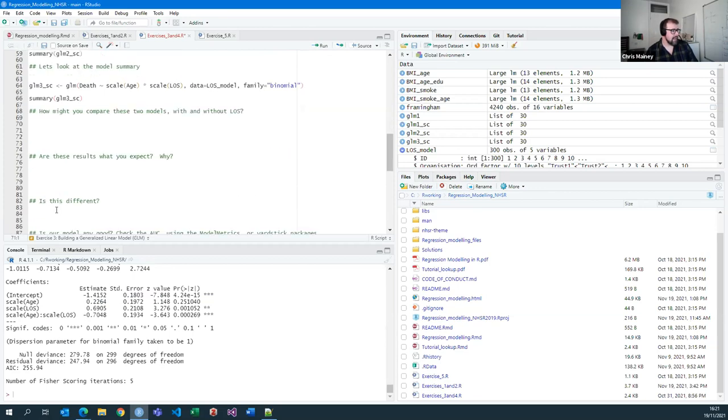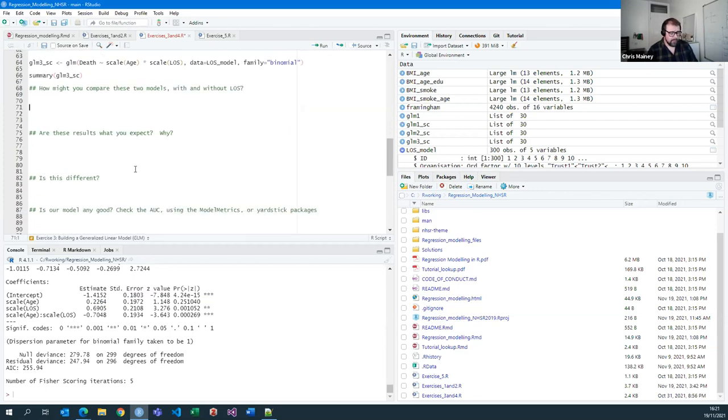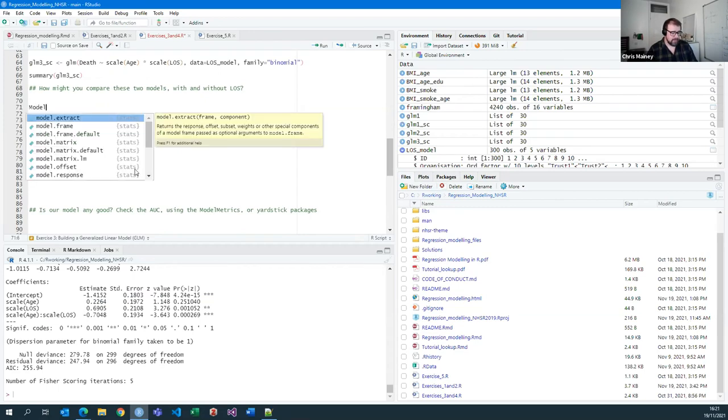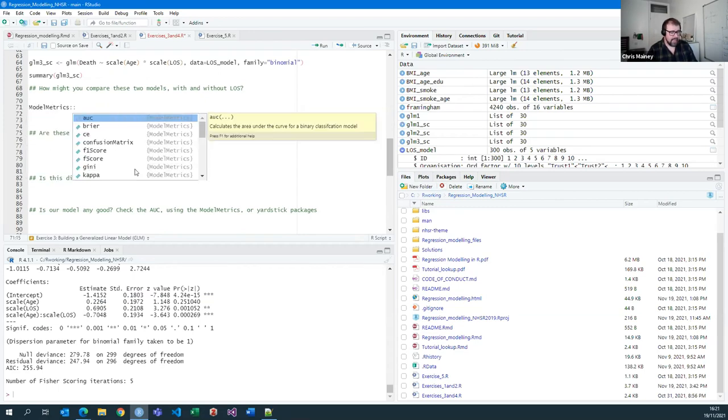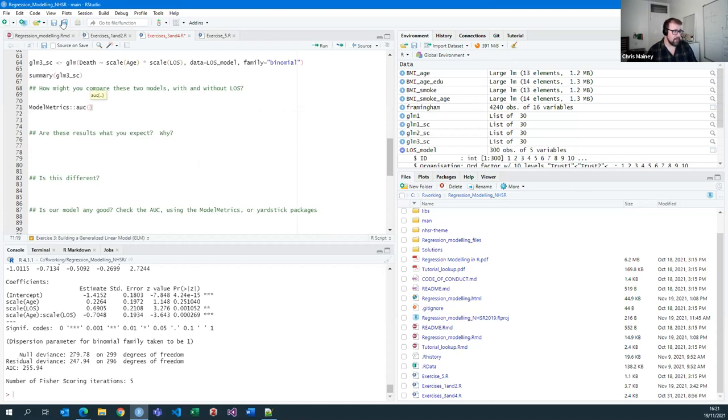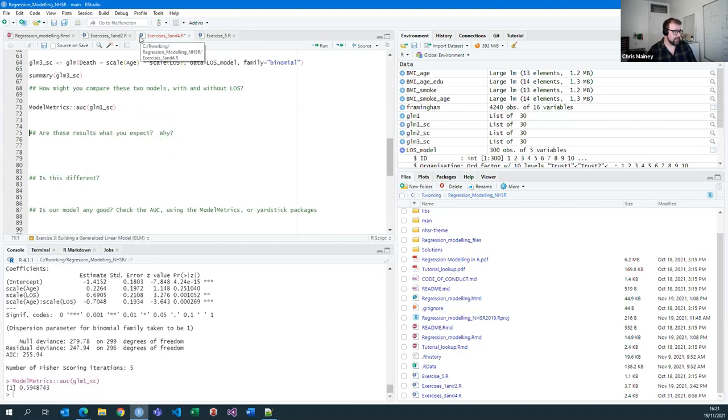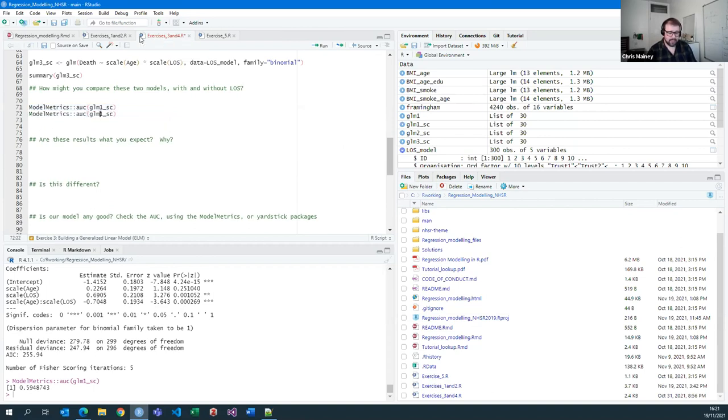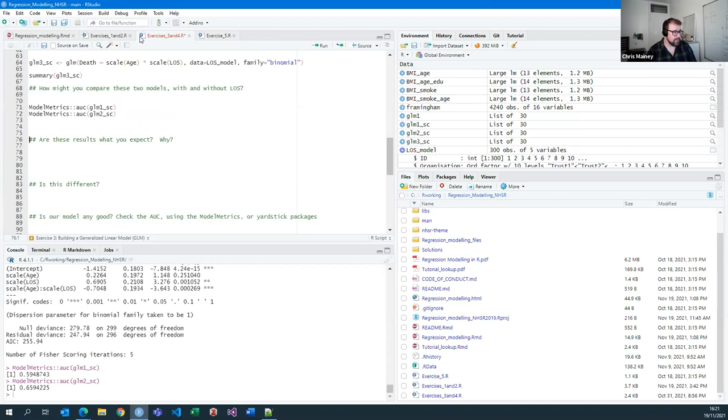So how might we compare these models? Well, we were looking at the model metrics package before, weren't we? So if I use that AUC score, so this was the thing we were talking about earlier. So let's have a look at GLM 1 SC. That's a 0.59, so 59% of the variation in the data was explained by the model. And we included age as well. That went up to 0.6594, so that's nearly 66% of the variation in the model was explained by the data.